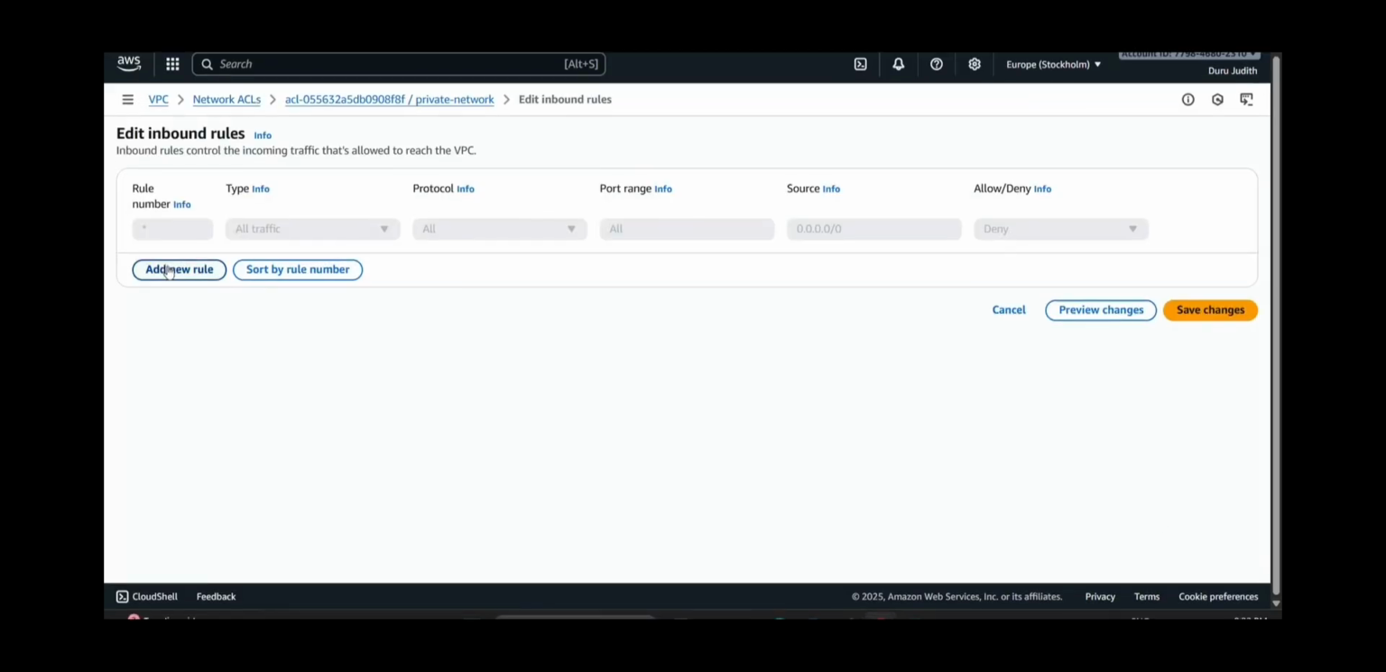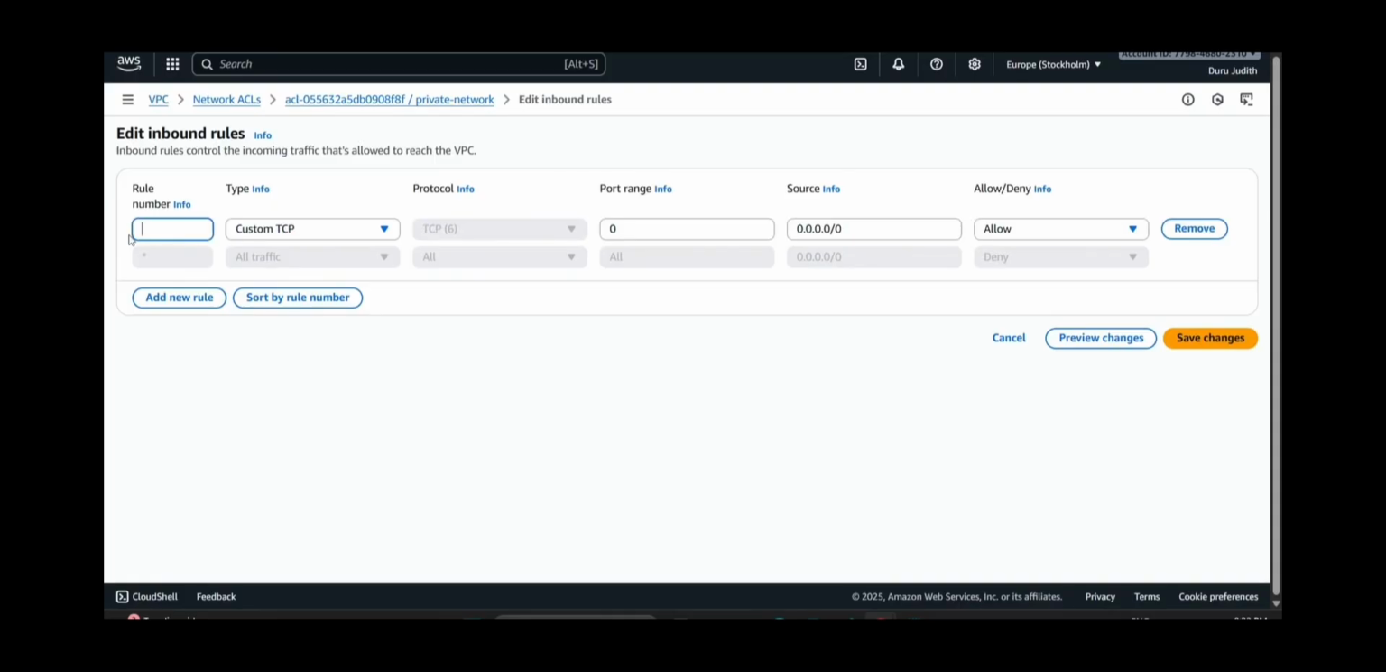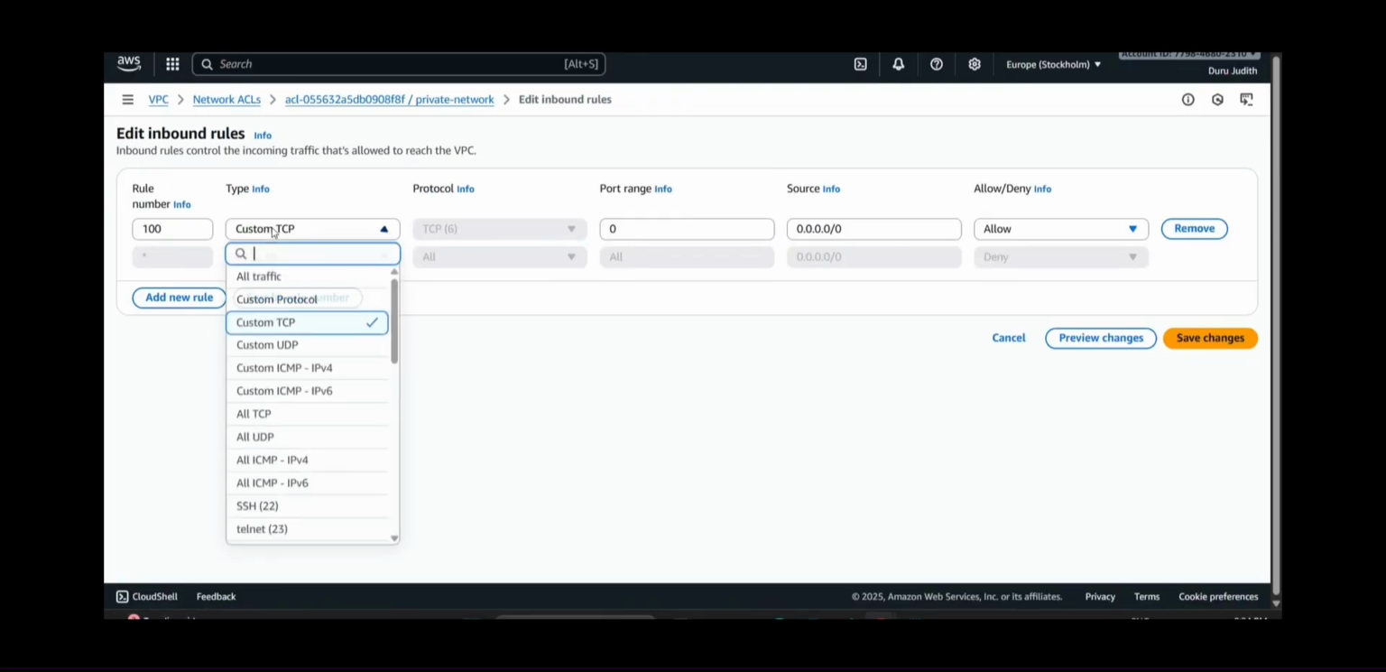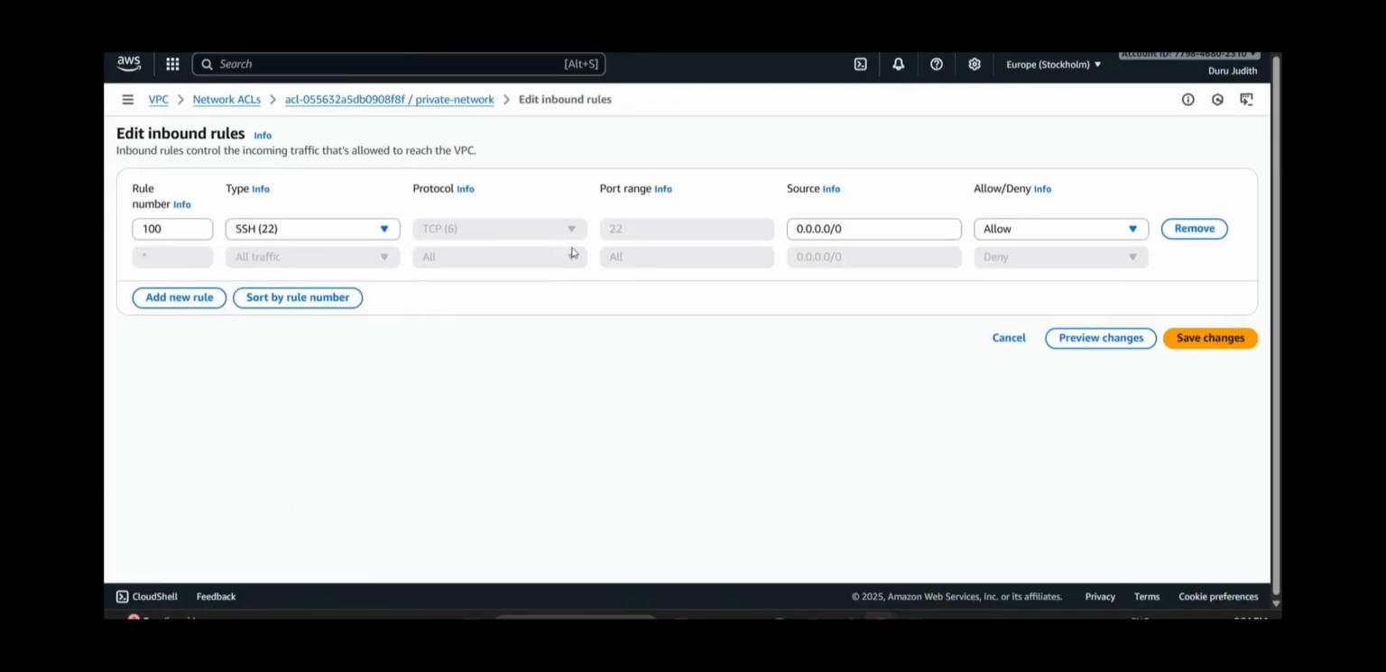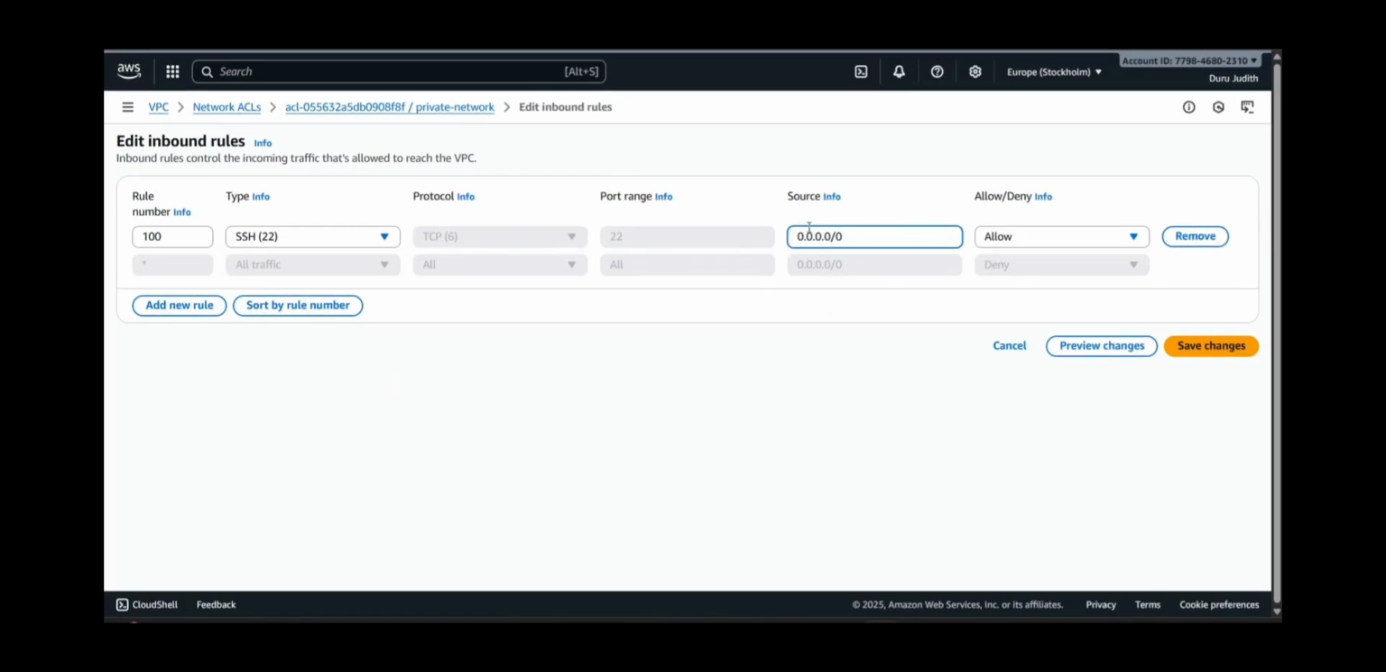And the first rule we are going to add is SSH, which is port 22. So click on type, select SSH port 22. So the source is going to be our public subnet. So this ensures that the only way into the private instance is through the bastion host. So we don't really need to expose our SSH to the whole internet, making it far more secure.